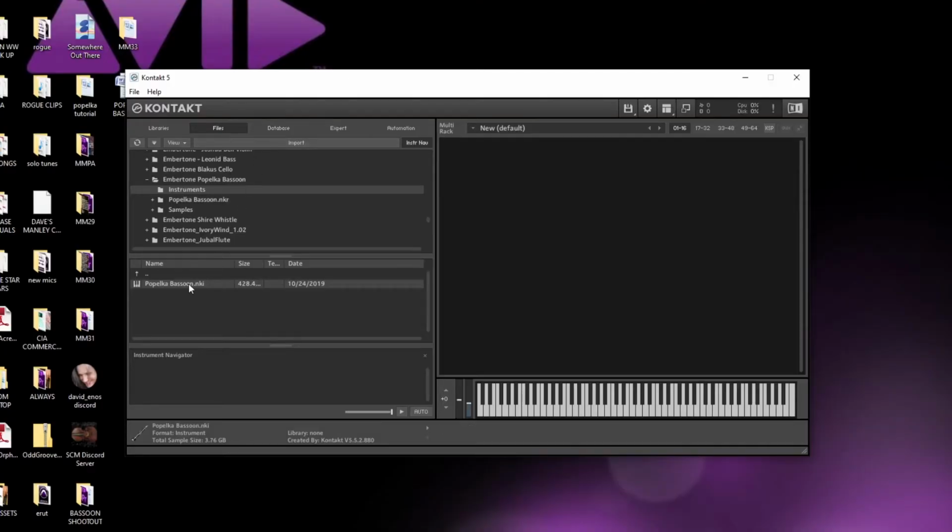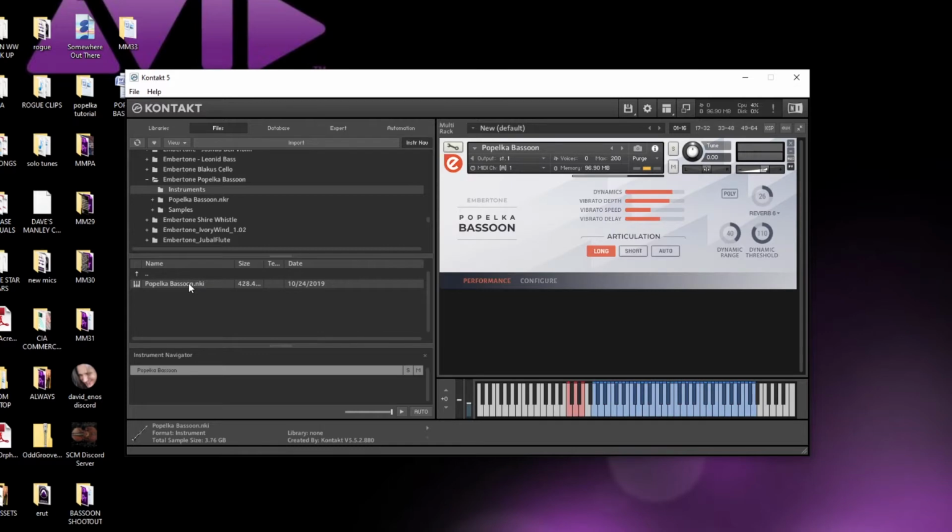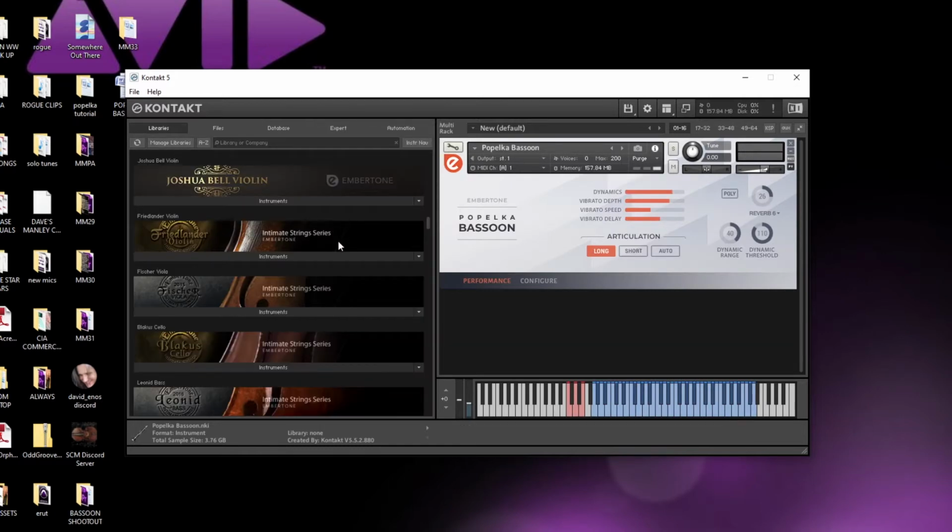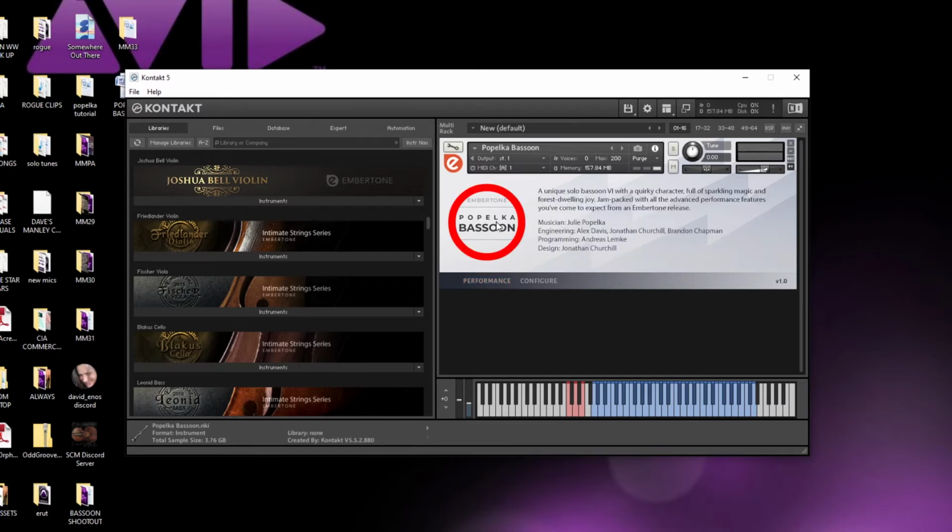So let's go ahead and load this into Contact now. The opening page in the user interface is the performance page, which you can verify in the bottom left corner. This is the page you'll most likely want to watch to verify the instrument is performing the way you want it to in real time. If you click on the Popelka Bassoon name, you'll see the info page, which has a short description of the instrument and the developers. To get back to the performance page, click the Performance tab.